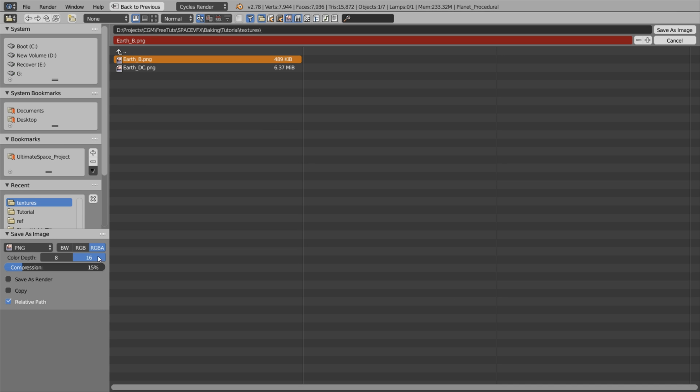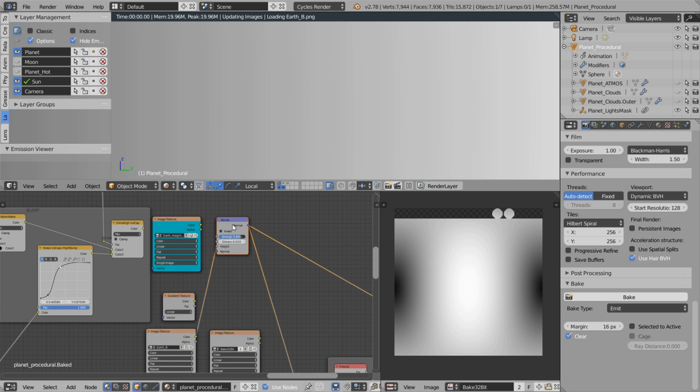But what we need is we want to make sure we're using a file format which can handle at least 16-bit. PNG in this case will be fine. I'm just going to click on save image to overwrite that. And then let's Control Shift click on our bump node again. And there we go, it's all nice and smooth this time.